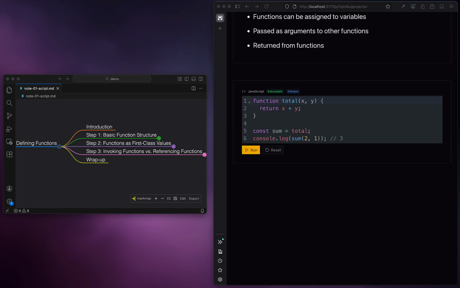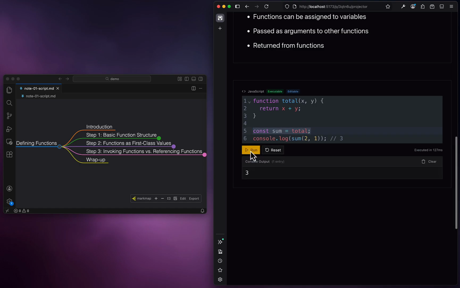Notice that here on line 5, I have assigned the total function to a new variable called sum. Now I can call the function using either name. I can use total or I can use sum. And you can see in this example, I'm using sum to run the total function. This is different from languages like Java or C++, where functions are not values and you can't assign them to variables or pass them around between functions.